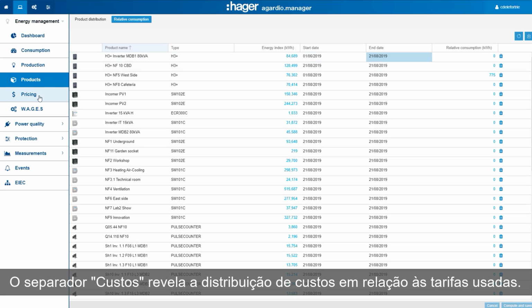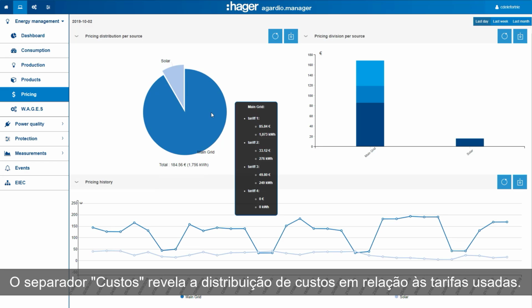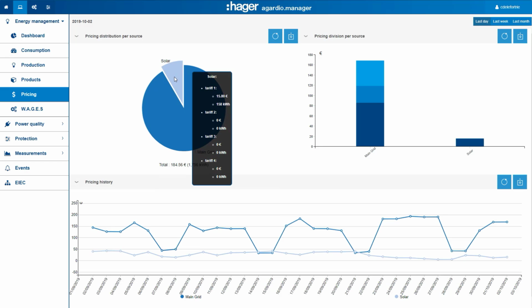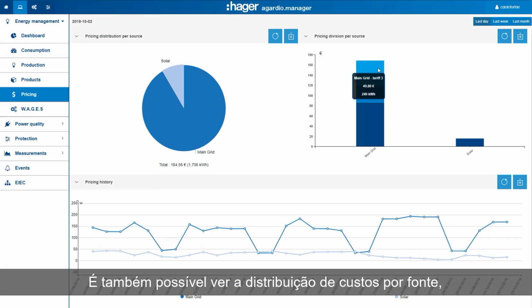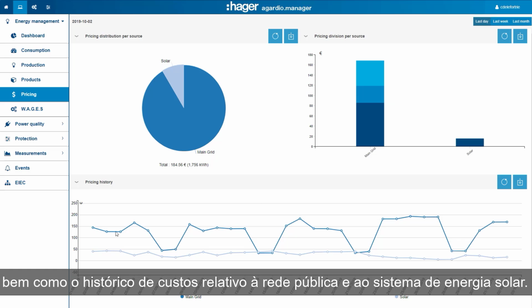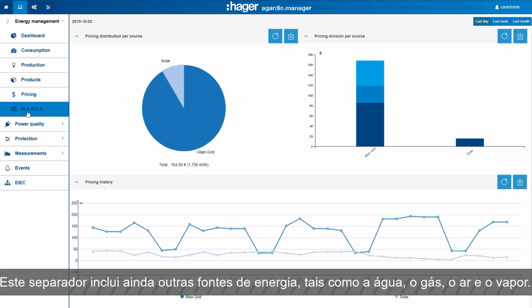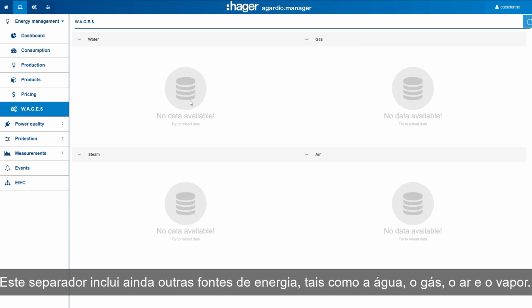The Pricing tab displays the pricing distribution in relation to the power or the solar grid tariff. We can also see the pricing division per source, and the pricing history for both power and solar grid. This tab deals with other energy sources, such as water, gas, air, and steam.